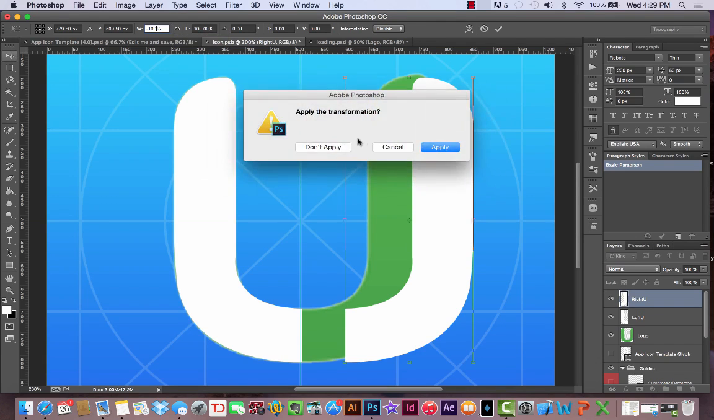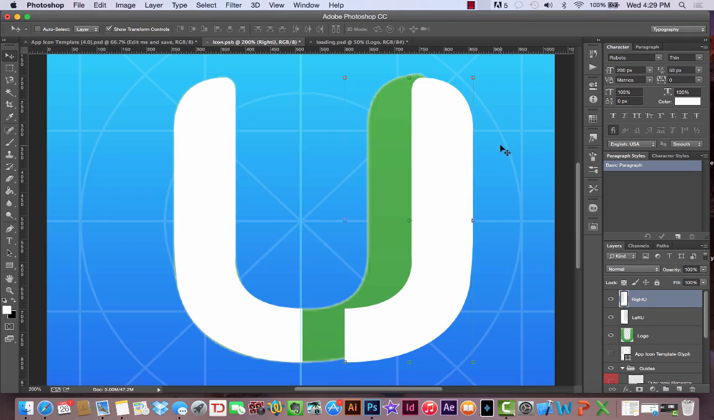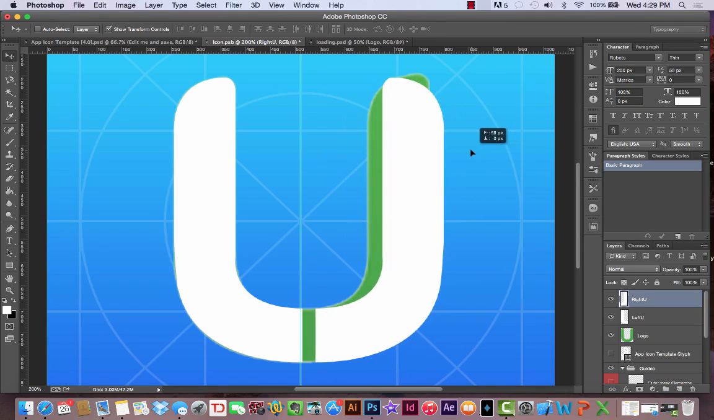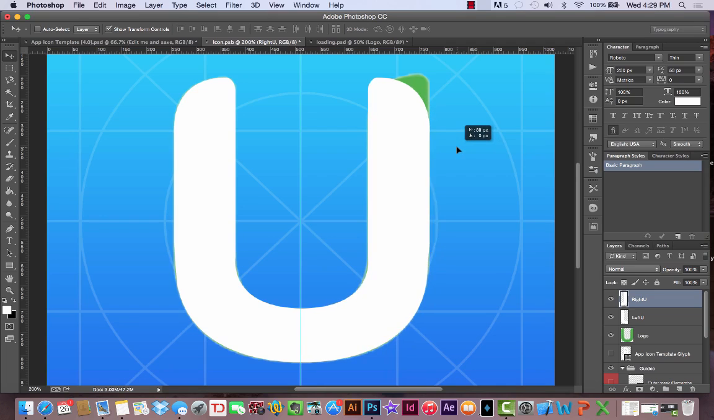So let's grab our Move tool, let's apply this transformation, and while holding Shift, let's just drag this back to the center until these two touch, and that's perfect. Now the last thing we'll notice is that the right side of the top of the U is pointing up and to the right, not up and to the left. Well, we can apply the same principle that we just learned to accomplish that.